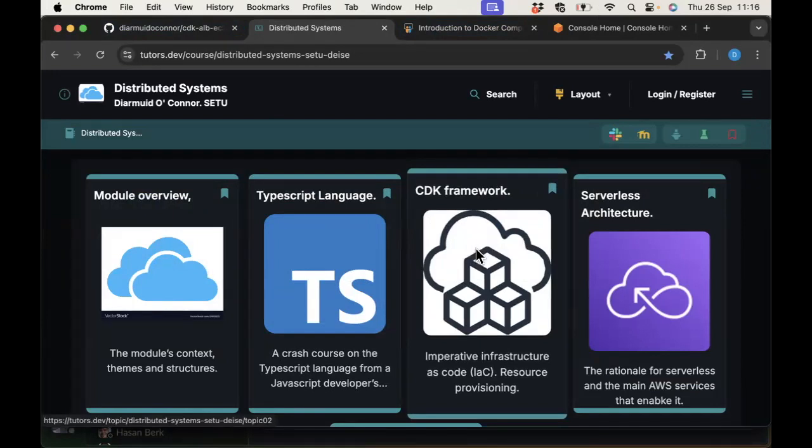Okay, so I want to move on to this topic today, the CDK framework, and we'll be using this right throughout the module. So we're laying the foundations today, I guess, but we'll be expanding on our use of the framework as we cover some other topics. For example, serverless, which is the next topic, probably next week, although I may get into it this week.